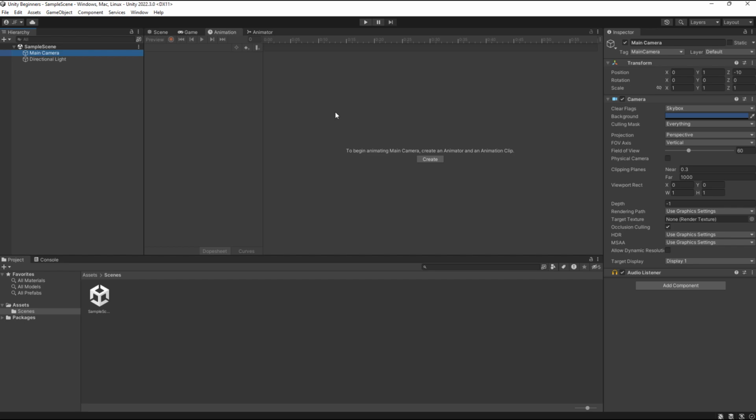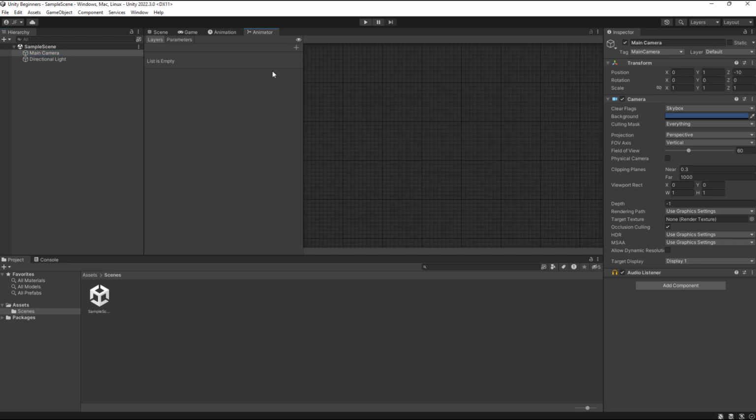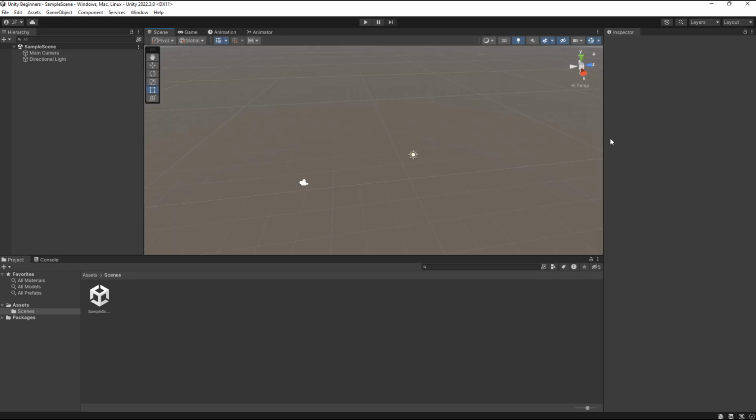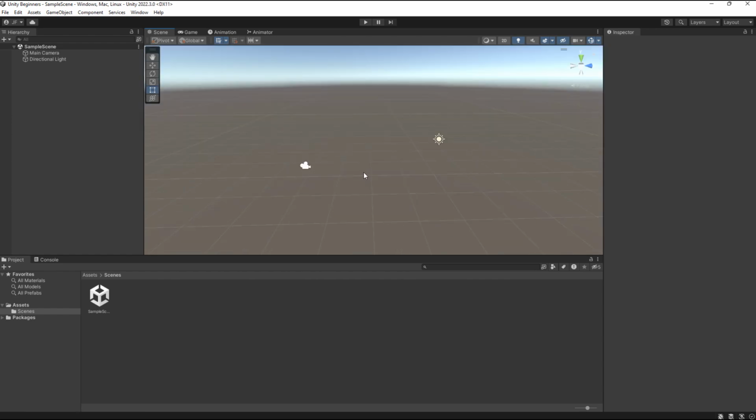For example, this animation window will allow you to make keyframes, and this animator you can use to drive your animations right here to craft transitions between them. And I think for building your own game it might also be important for you if I just show you how your final creation process might look like later on.